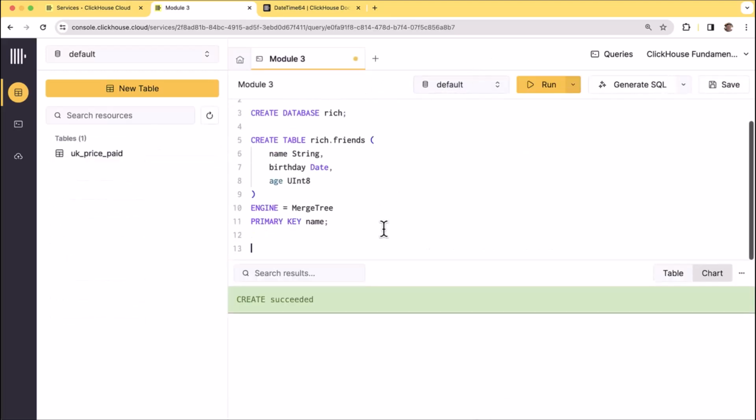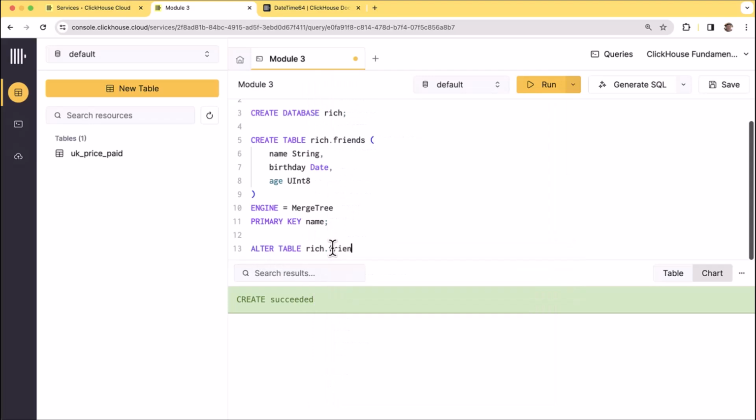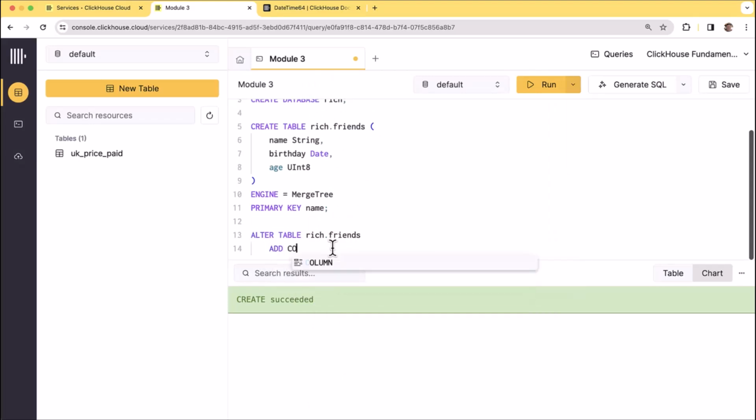All right, well, let's put some rows in there. I was going to put an array in there. I wanted you to see what an array looks like. Here, I'll just add the column. This is easy. This will be a nice little lesson in altering the table. We'll alter table rich.friends, and we'll add a column.